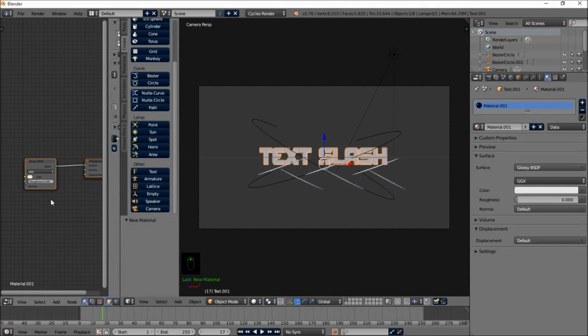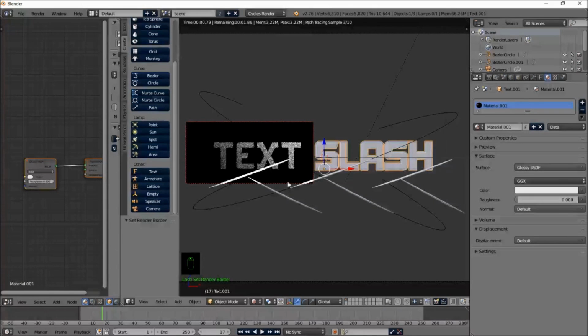Scroll down to zoom out, and I'm going to do Shift B, bring up a render border over our text so we can see how it looks, and then go into render view. So you can see our glossy material is not looking all too glossy, it's not looking too bright.